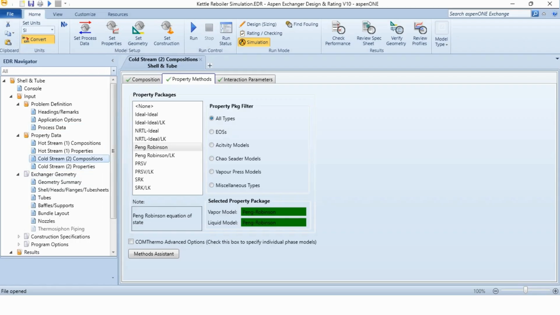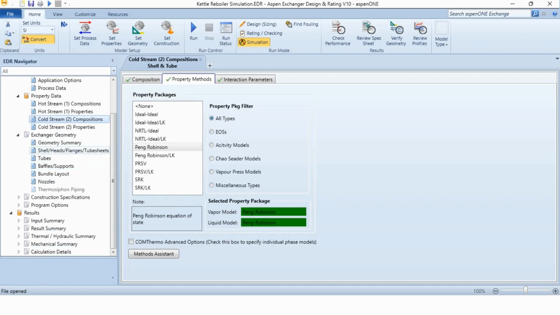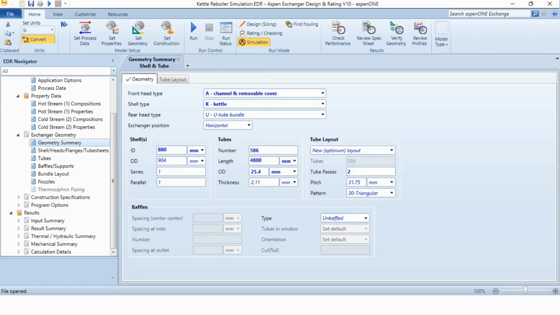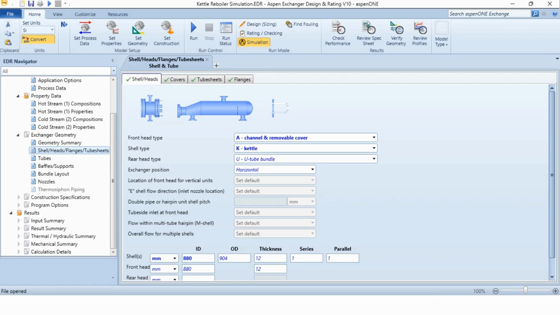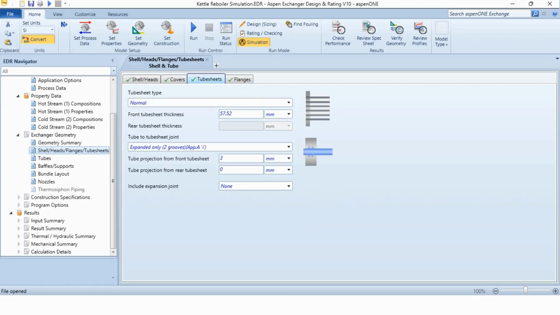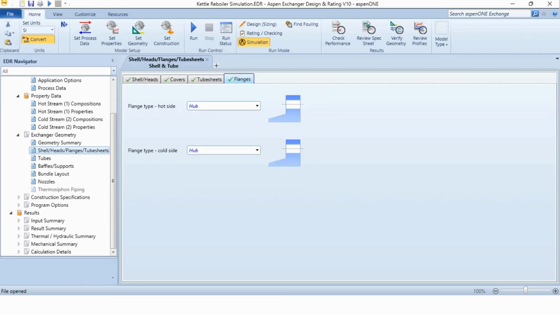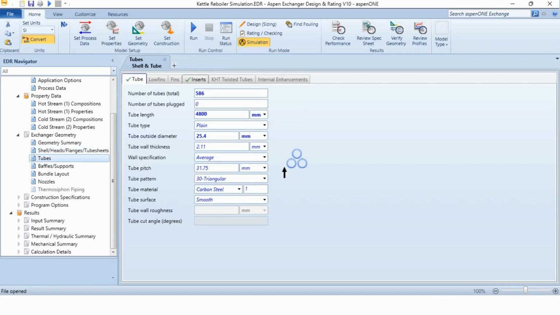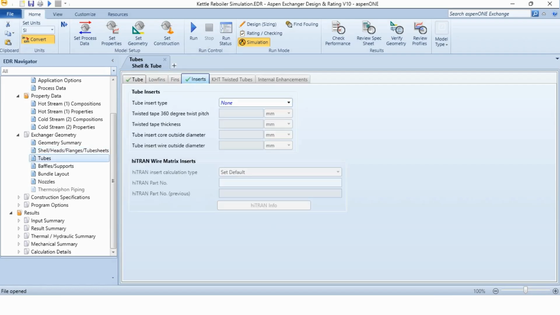Going to the exchanger geometry, because in simulation we have to define the exchanger geometry by ourselves. So in geometry summary, this is already defined in the console. As you can see, this is already defined as well. The AKU, the shell ID, OD are given. Covers, tube sheet, and flanges information are by default. If you want to change something, you can change it over here. Then the tube specifications are already given, and these values are already specified in console.